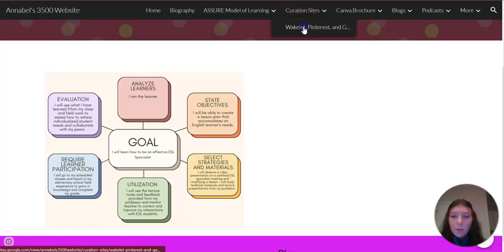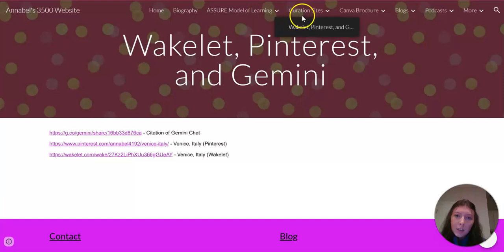And then we go to our curation sites, and this is where we use Wakelet, Pinterest, and Gemini. I've used Pinterest in the past. It's nothing new to me, so I was very easily able to navigate. Wakelet was really new to me, and I thought it was awesome.